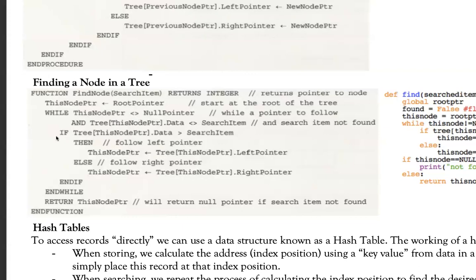So what's happening inside my loop? I'm asking this condition. I'm at this point right now. Is the data at this point, at this node, greater than my searched item? If it's greater, then obviously the search item that I'm looking for belongs on the left somewhere, in which case I have to follow towards the left position. How do I follow towards the left position?